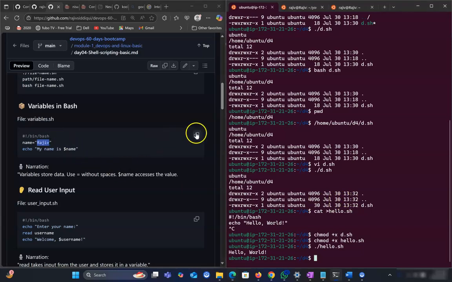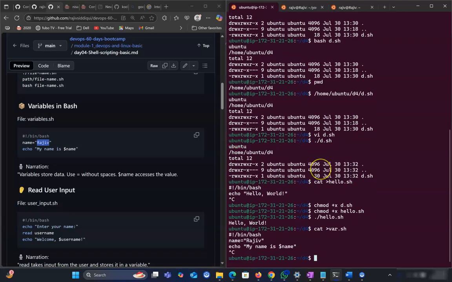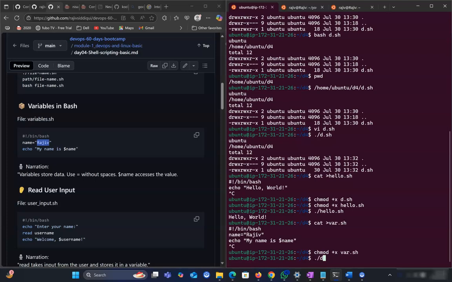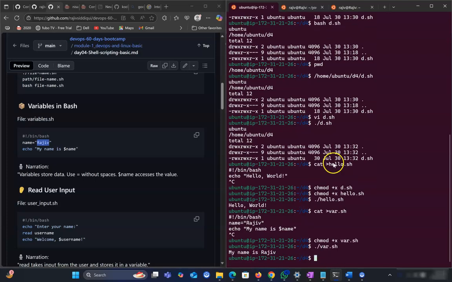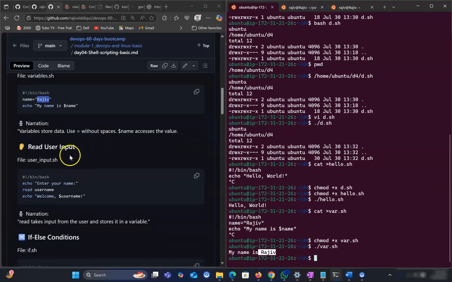Let me give an example, then you can understand. So cat what.sh, chmod plus x, so far. You can see my name is Rajiv. So anything we put there, this variable will use in here. So this is how we can use variables.